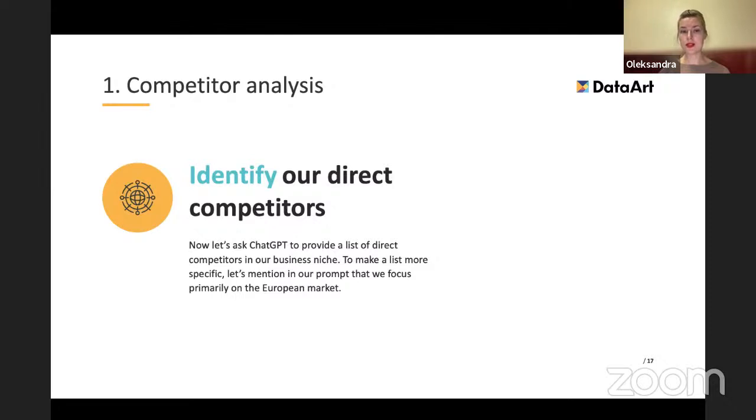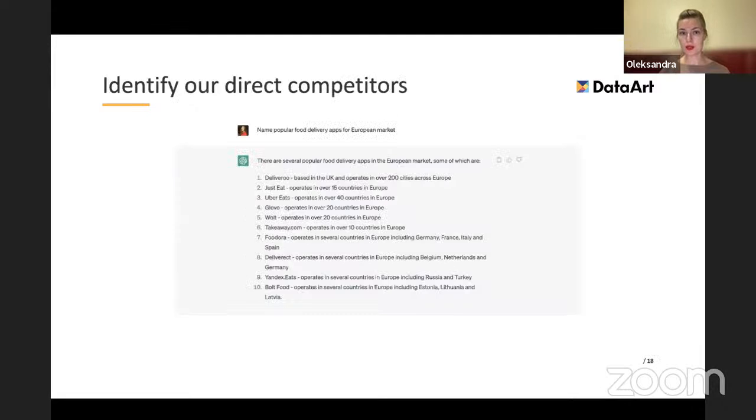Let's try to identify our direct competitors in the niche. We're asking it to name popular food delivery apps for the European market. And it came up with 10 competitors. I believe that the answer is more than accurate because in addition to names, we also have a geographical component for our direct competitors. So I believe we can really work with this data.